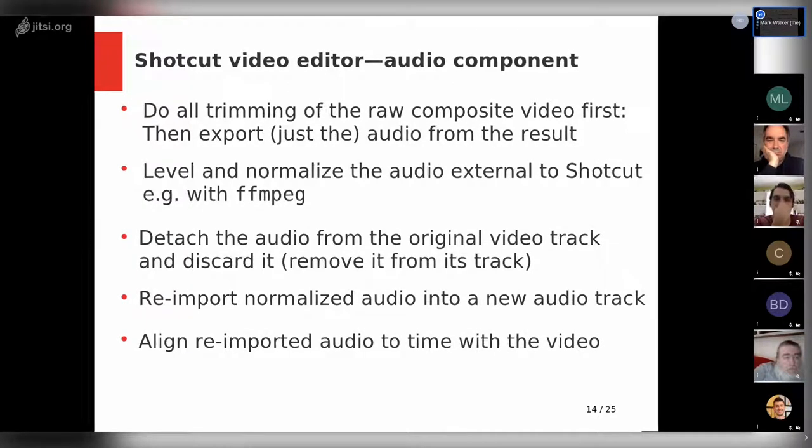Now, the way to export the audio is, and I think I have some examples here, but if need be, once we're done with the presentation and I'm not using the PowerPoint anymore, maybe I can bring up Shotcut and we can play around with some stuff a little bit.